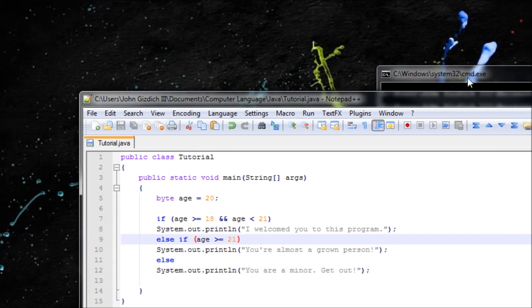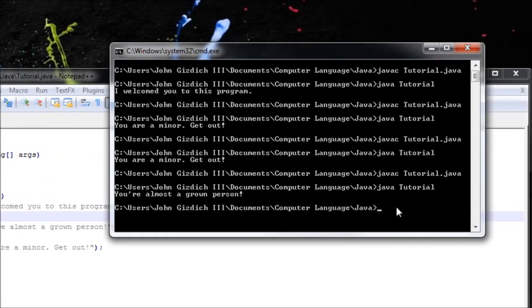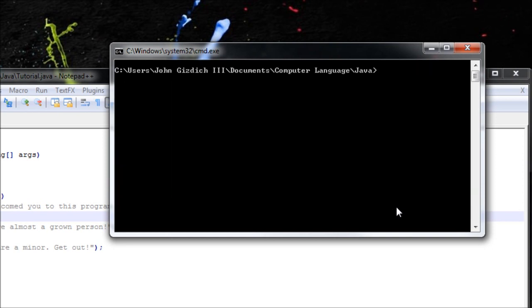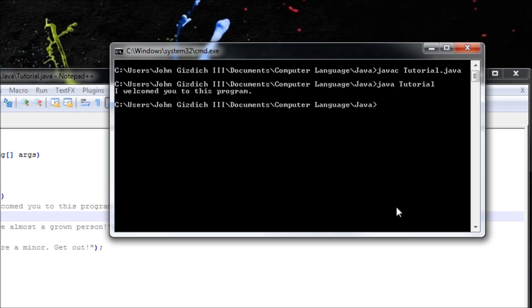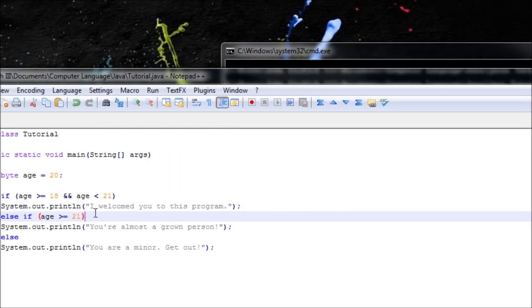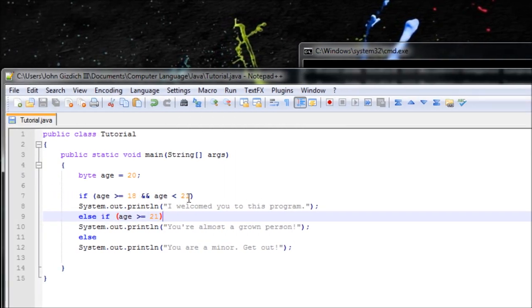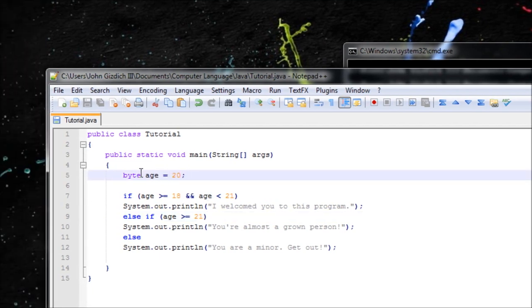Save that. Type in CLS to clear the CMD screen so you can have a better view of your CMD. Let's compile it and run. I welcomed you to this program. Alright, it seems right, and it is right. Now let's use char.